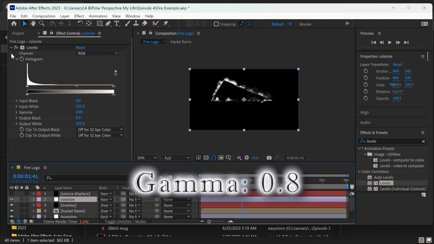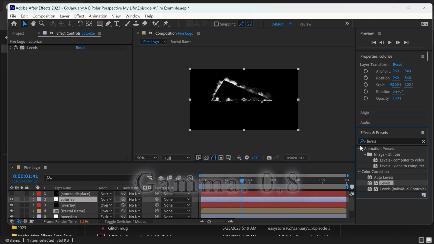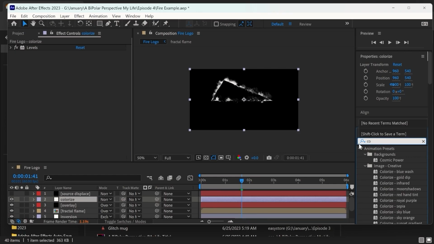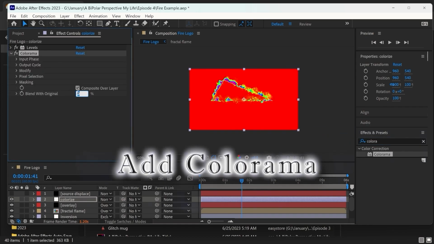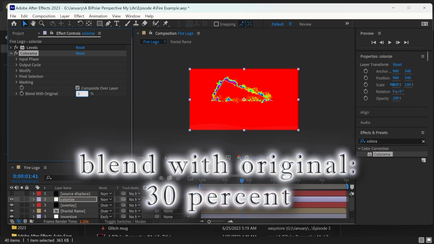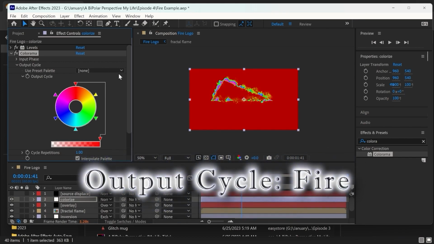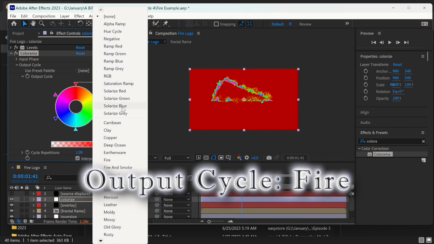And I'm going to add, this is an interesting effect right here. Now we can spend a lot of time colorizing this, coloring this in, making this really pretty, but really, the default on this is pretty good. So if you want to do a quick effect in that way, we add a colorama. Make sure we blend it with the original 30%. And then on the output cycle, this is where you can color it and you can do all sorts of different weird stuff. But this is fire.